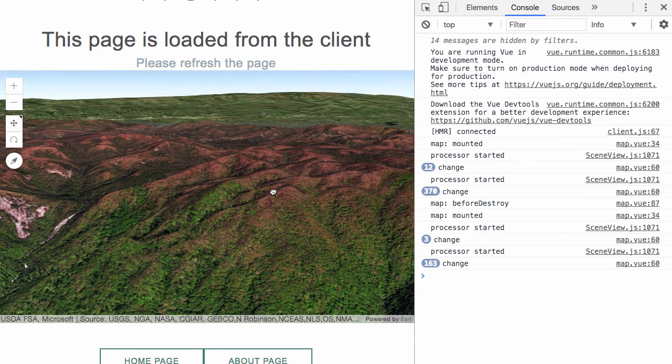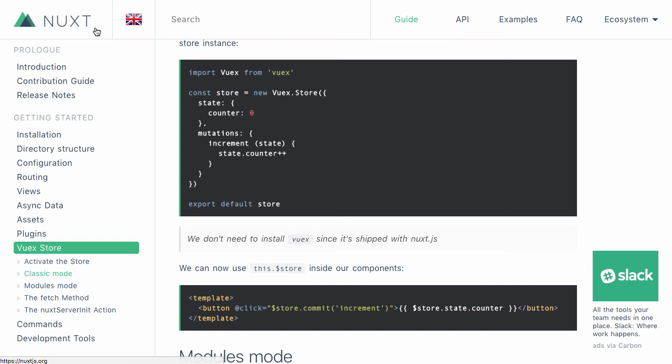And there's more you can do here. If you're doing some sort of adding points or geometries to here, you can save those into the state store. Maybe using Geometry Engine to do some cool stuff. Just save all that stuff into the store. And you can find more information on the Nuxt website and how that works.